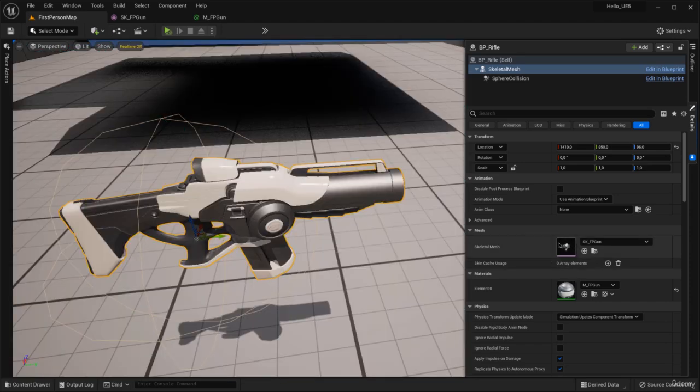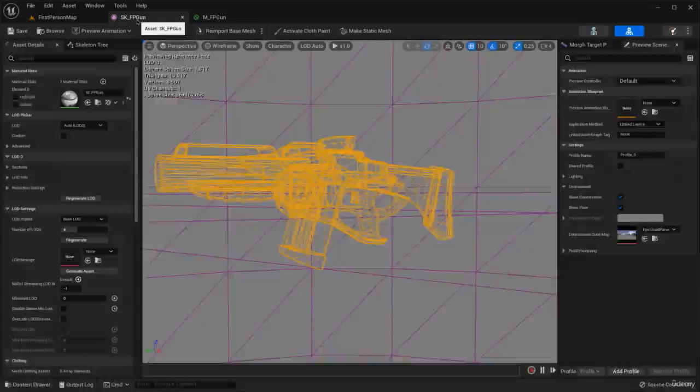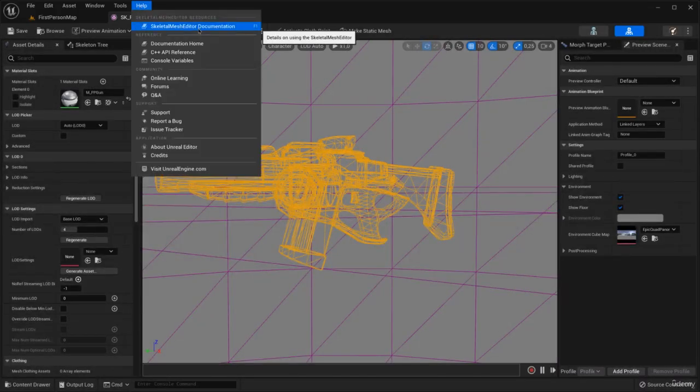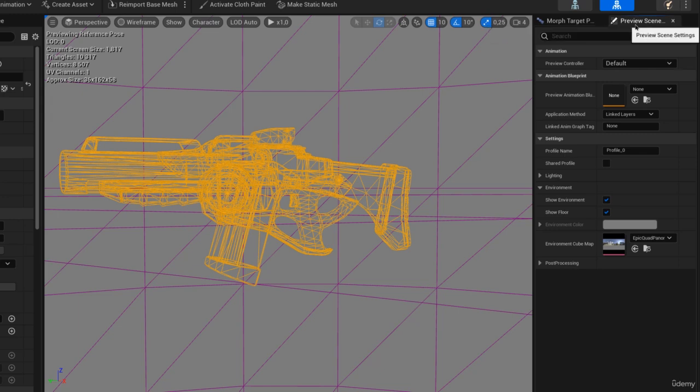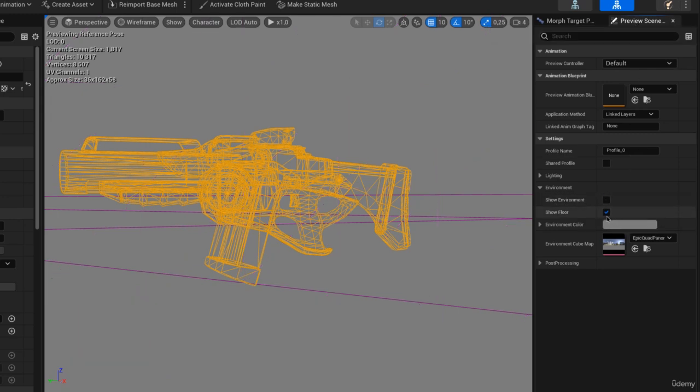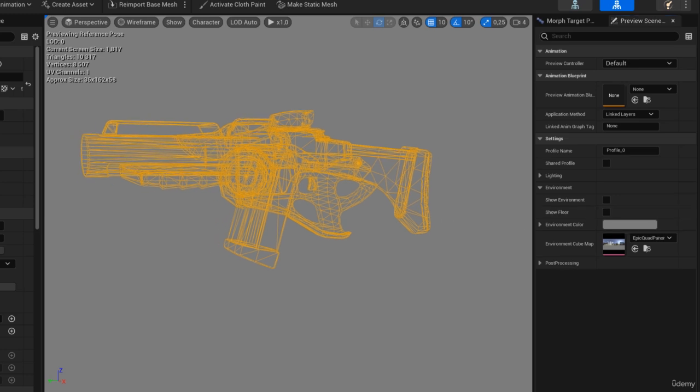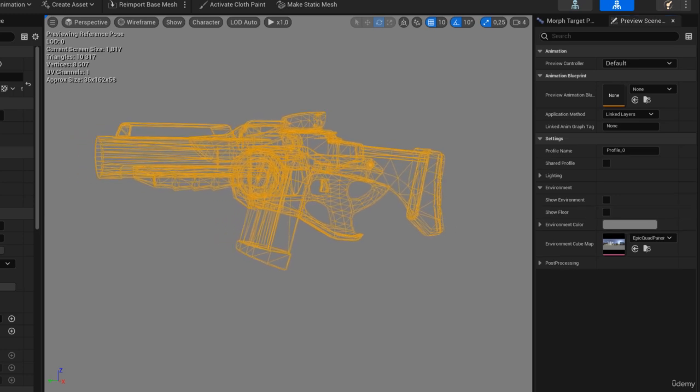So again, you can double click on the mesh here, and that will now take us to the skeletal mesh editor. Okay, and to find help on that, you can click on help, and you can go here to skeletal mesh editor documentation. Alright, so what I'll do is, under the preview scene settings, I will turn off the show environment and the show floor, and I'll just navigate around a bit using the right mouse button.